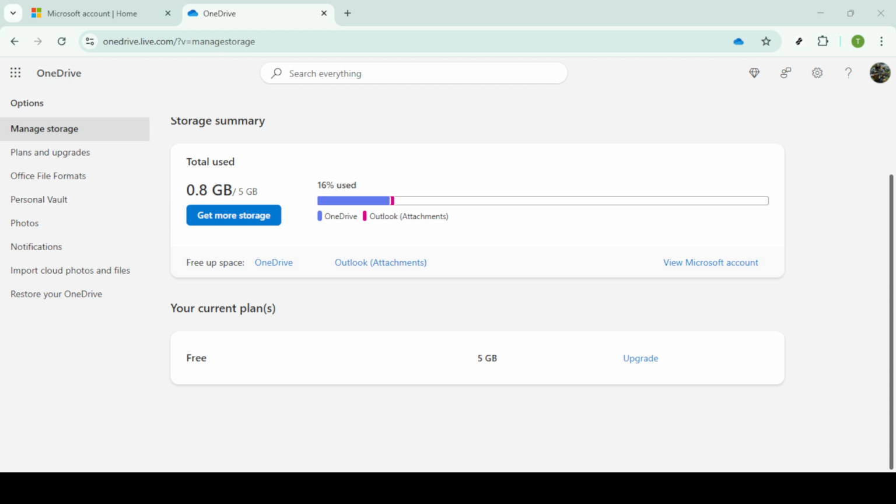Keeping an eye on your storage usage helps you maintain control of your files and ensures you don't run into issues at critical times. If you're nearing your limit, consider removing files you no longer need or upgrading your storage plan for additional space. I hope this guide has made it clear and easy to check your OneDrive storage whenever you need to.